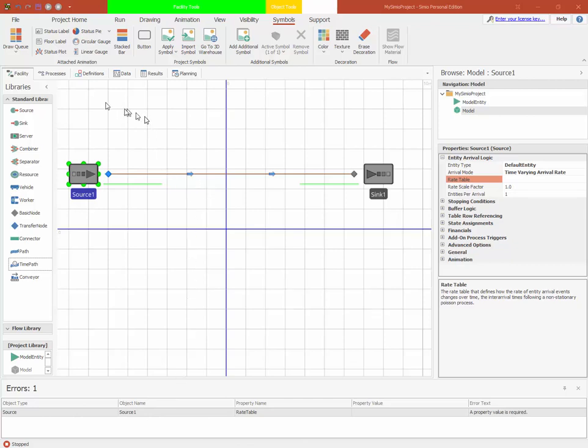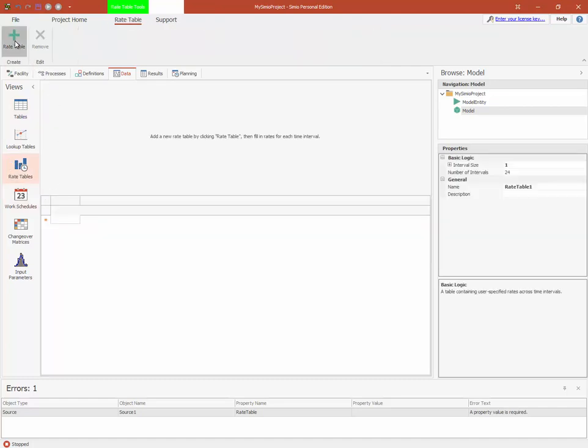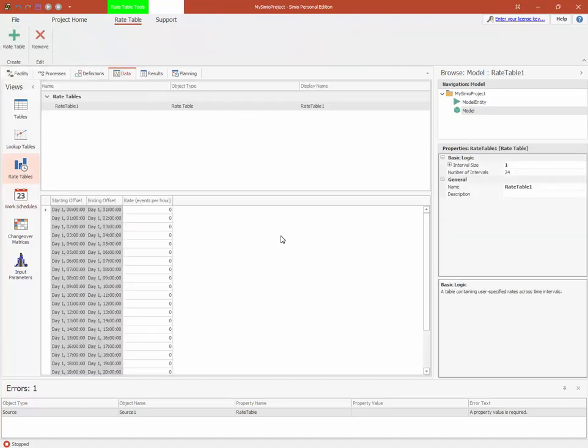So in this case, I would have to go to my data tab, select rate tables, and create a new rate table. You can see by default you specify the interval size and the number of intervals. By default, we have 1 hour intervals for a 24-hour period.